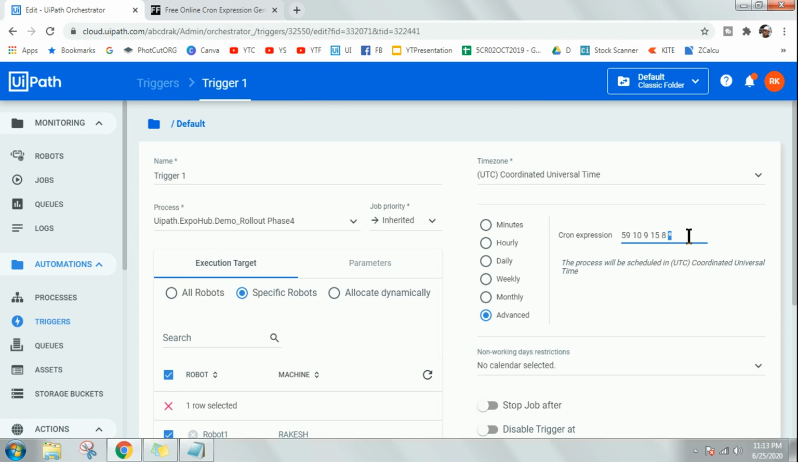So after this space, I can also say 2020, right? So it will only run this year. Next year it will not be applicable, so you have to change it. Depending on your need, you can utilize the seventh character. Generally it is not used, but wherever it's required, you can utilize it or leave it blank. You don't have to write it.